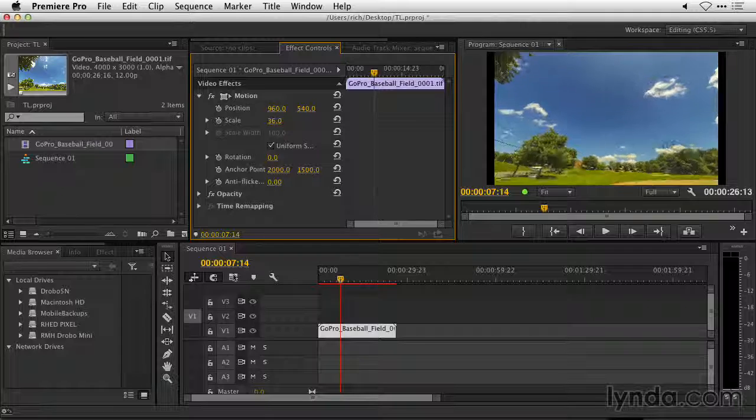Cool. All right, so there's 2 ways of doing it. It works the same pretty much across the board in any NLE. When we come back, we're going to take a look at After Effects to give you one more tool in your bag of tricks.